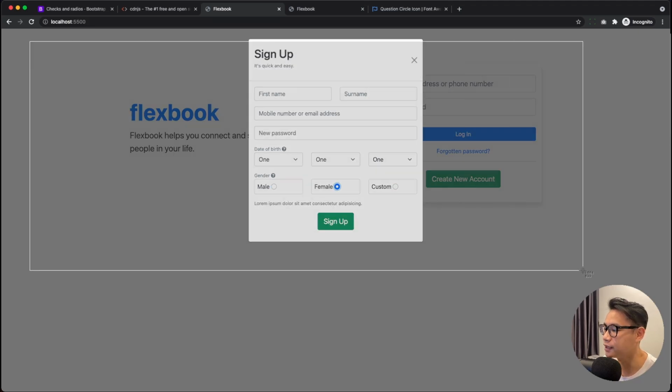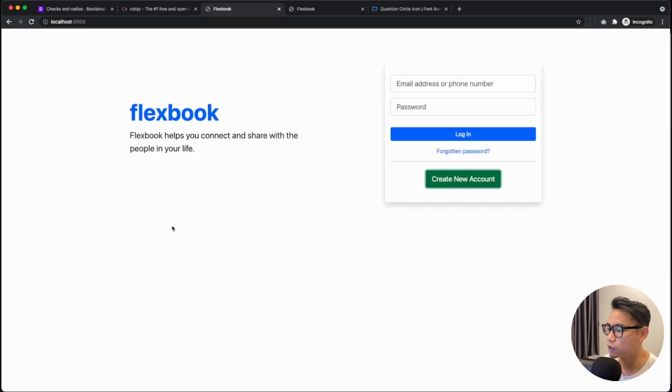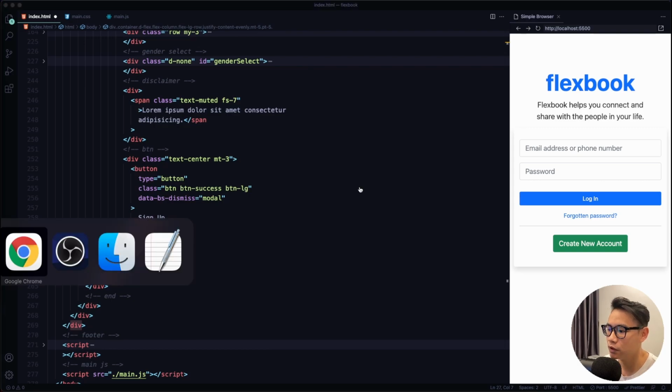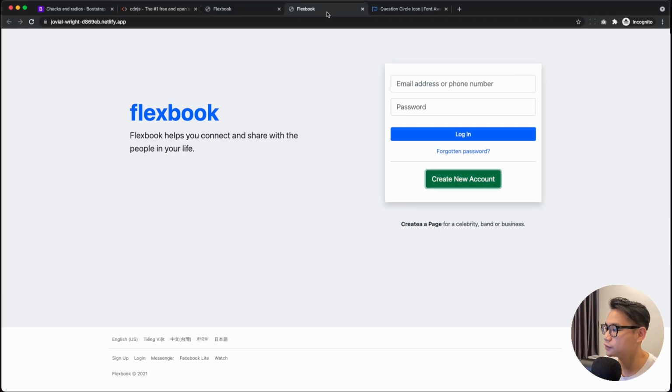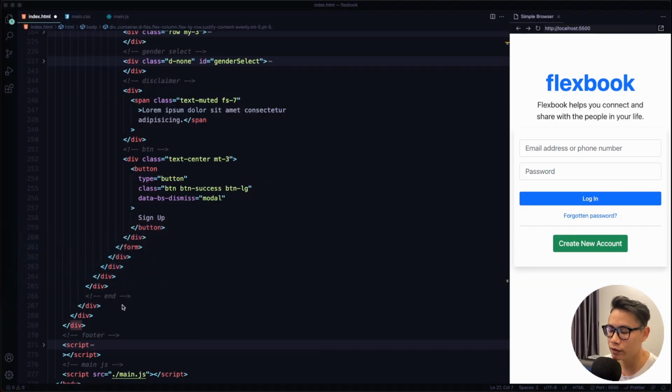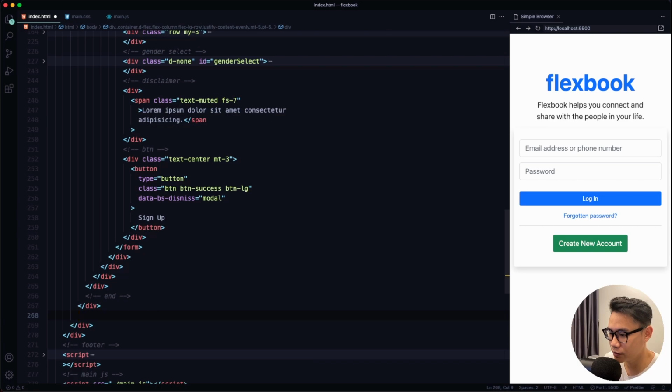Alright, everything looking nice. Now we want to work on our footer. So back into VS Code. So before we work on our footer, there's one more section that we want to work on, and that is the tag, which is here. So back into VS Code, we want to create a div right here. So this will be our tag.